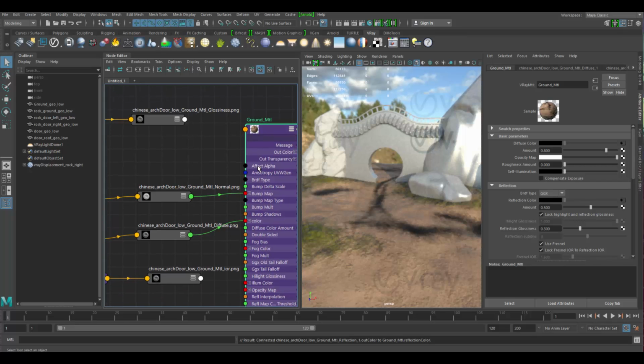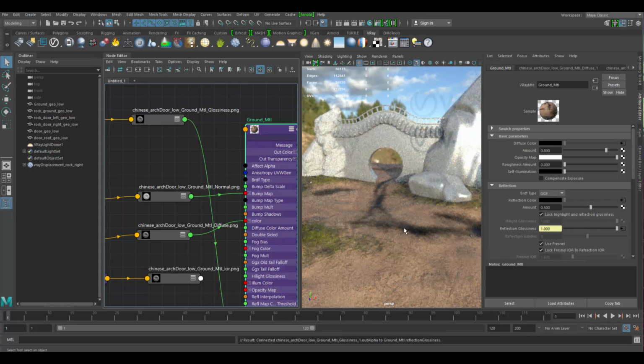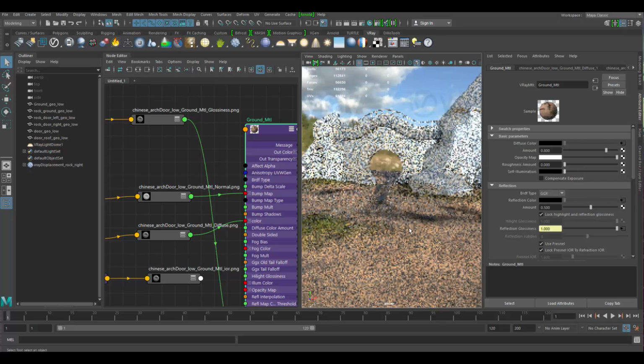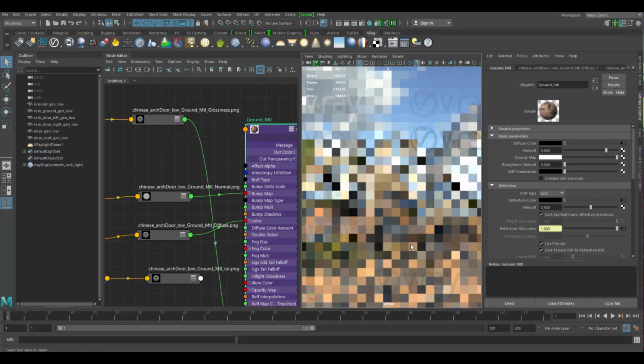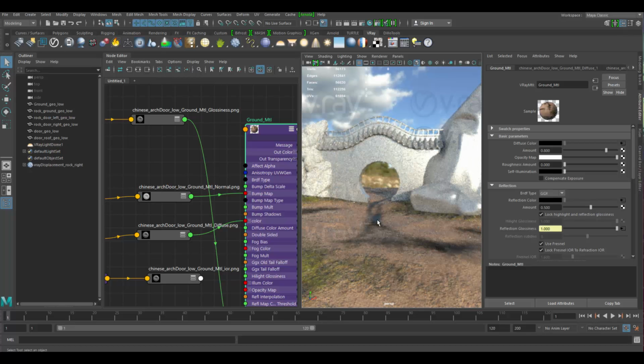Okay, another thing is the glossiness. Glossiness, you just need to connect that to reflection glossiness. Okay, it's going to make the necessary reflection. If you look at the ground now, you see it's reflecting out like that.